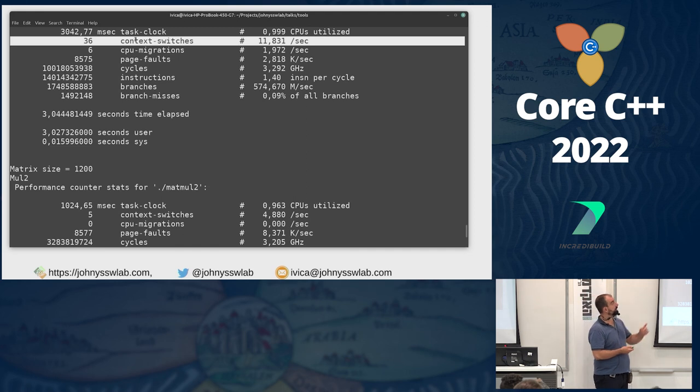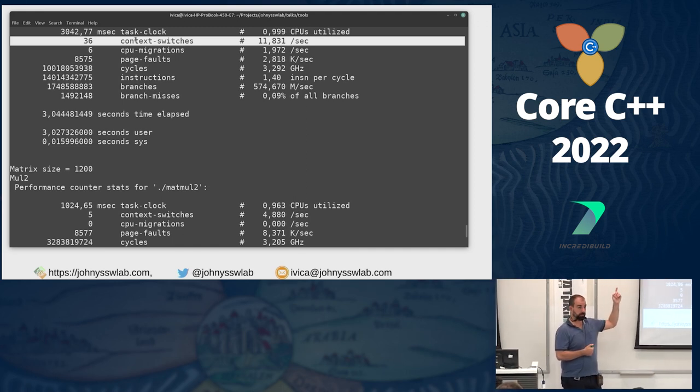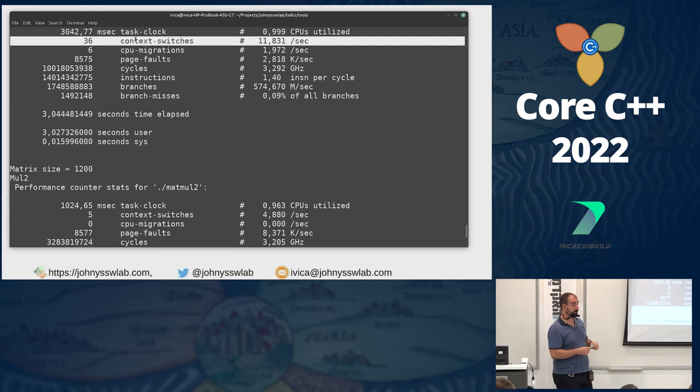So the question is, are the context switches recorded only on the program's threads and not all the threads in the system? Yes, they're recorded only on the threads that belong to the program.